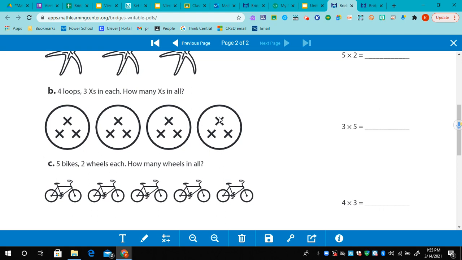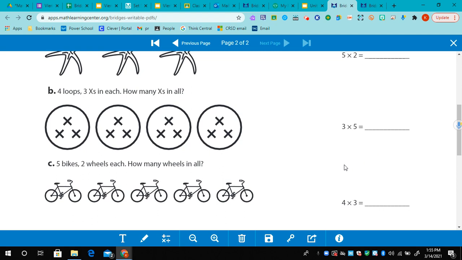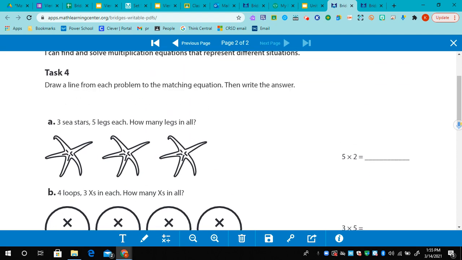Figure out which equation matches this picture here. For 4 loops, 3 x's in each. How many x's in all? And then for C, 5 bikes, 2 wheels each. How many wheels in all? Which equation matches all those pictures? And don't forget to write in the answer.